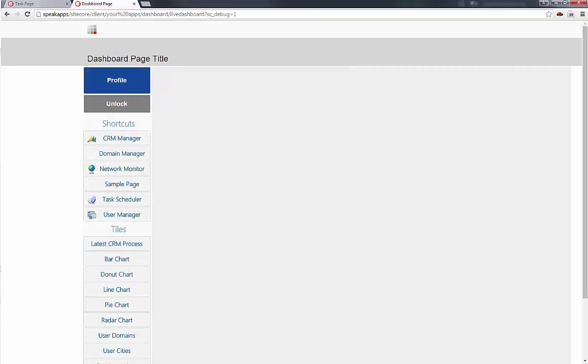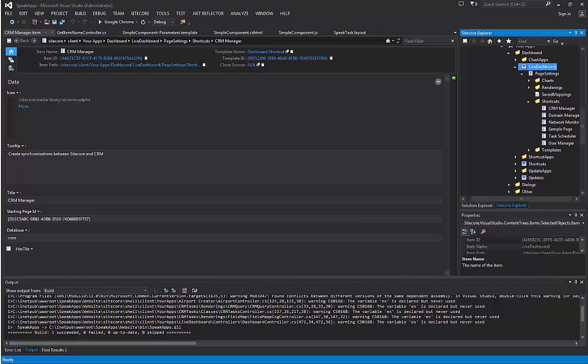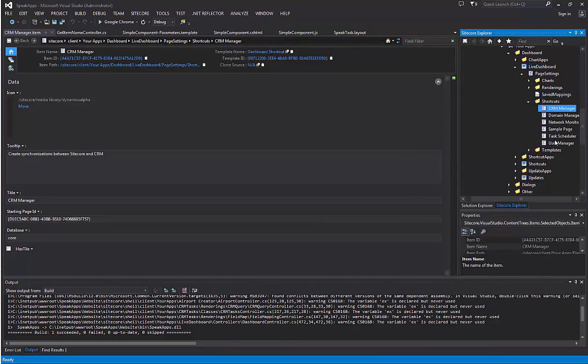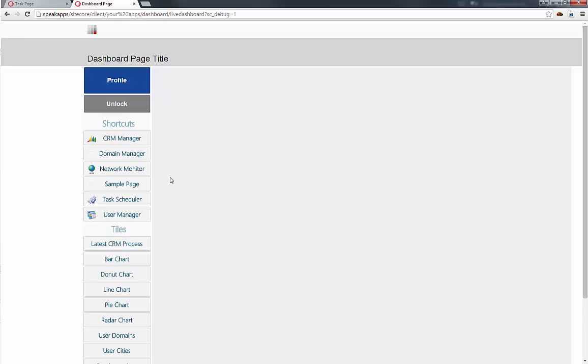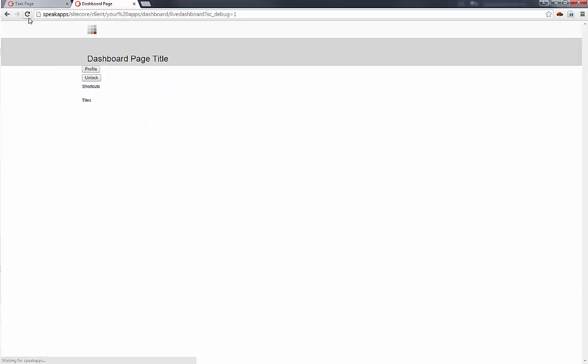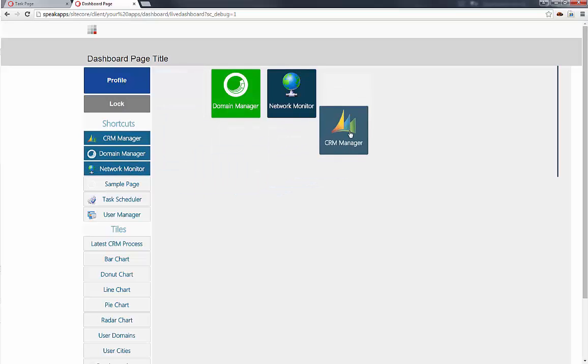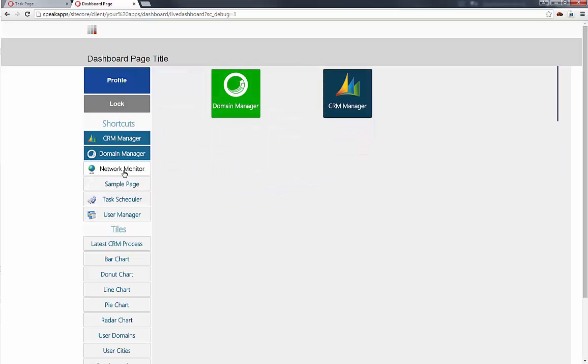The dashboard page. If I just open up my Visual Studio, I'll show you that we have this live dashboard application and with shortcuts, and then we list a range of different Speak applications. For each one of those applications, I'll just refresh this. We will have a list of shortcuts we can add, so I'll just unlock my dashboard here and I can now add these shortcuts like so. I can remove them as well and then add it back.